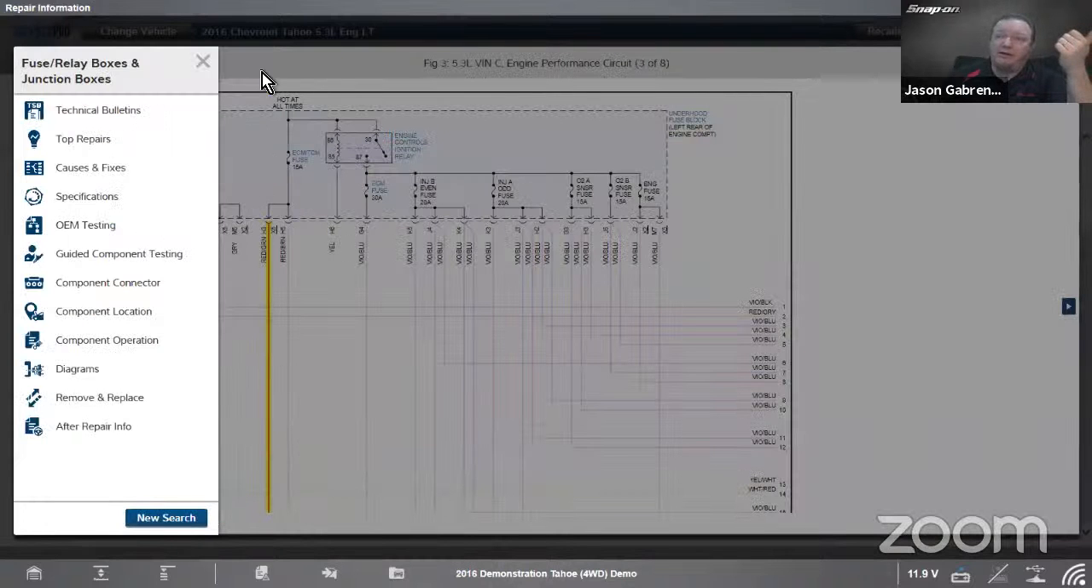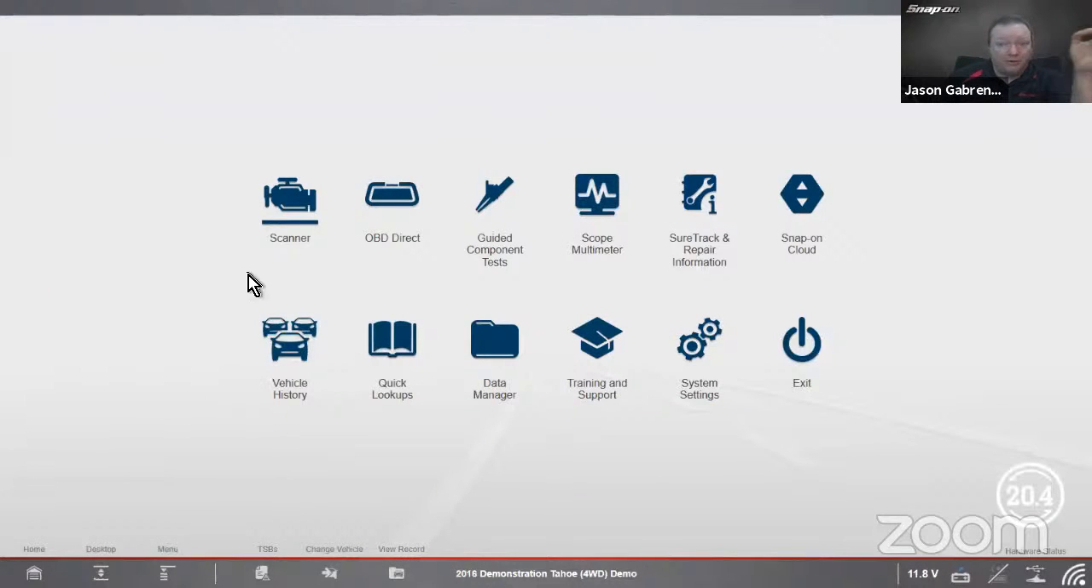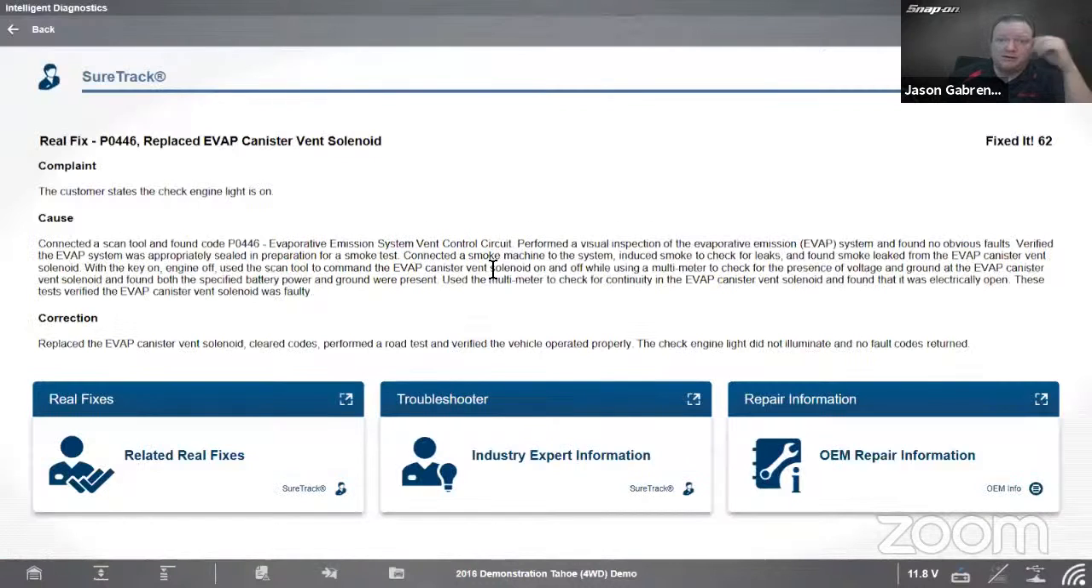So I looked at my wiring diagram. I know where my component's located. I can do my functional test. I want to do a component test on it as well. Right. So let me go back to my intelligent diagnostics. Go up here.